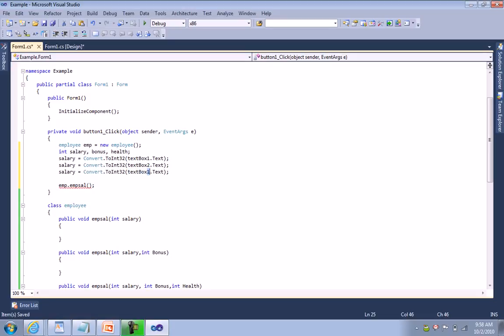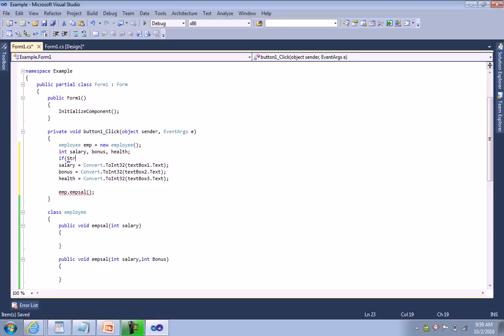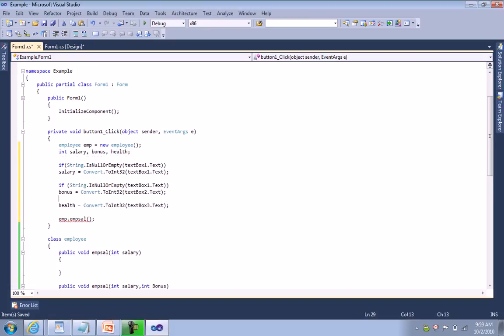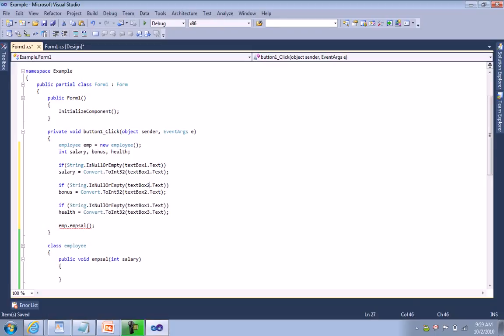Two and three. Make sure that you check string dot is null or empty on the text box, so that when the user doesn't enter anything in the text box, it doesn't break here. So I'm checking if it is null. If it's not null, just convert and put it here.